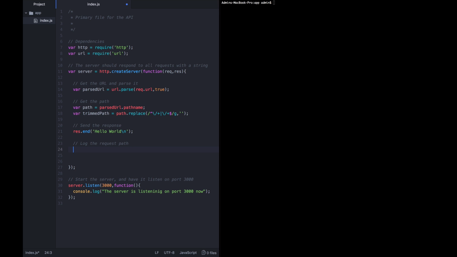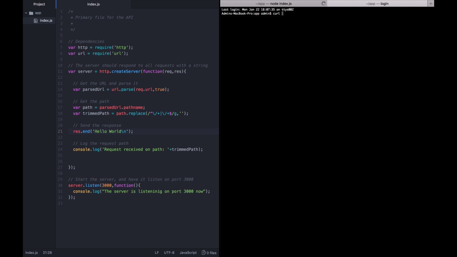And lastly, we want to go ahead and log out the path that the user is requesting. So we're going to say that the request is received on this path. Okay, so I just saved this file, and I'm going to go ahead and try to run it again. Node index.js. The server is listening on port 3000 now. Gonna once again open up another tab in my terminal, do curl localhost:3000/foo. All right, I got the hello world response back.